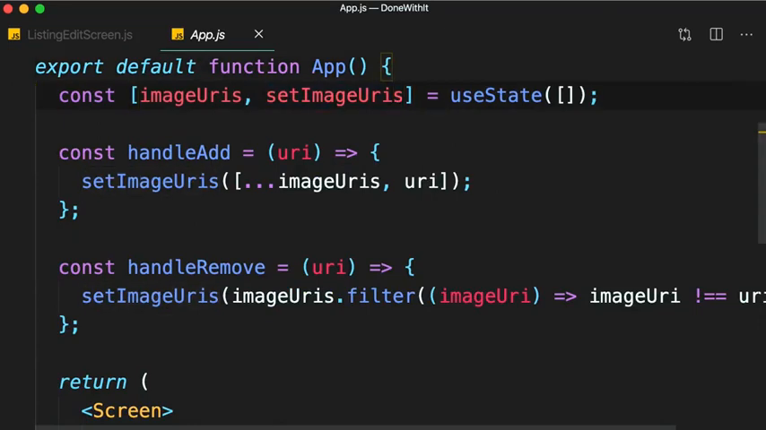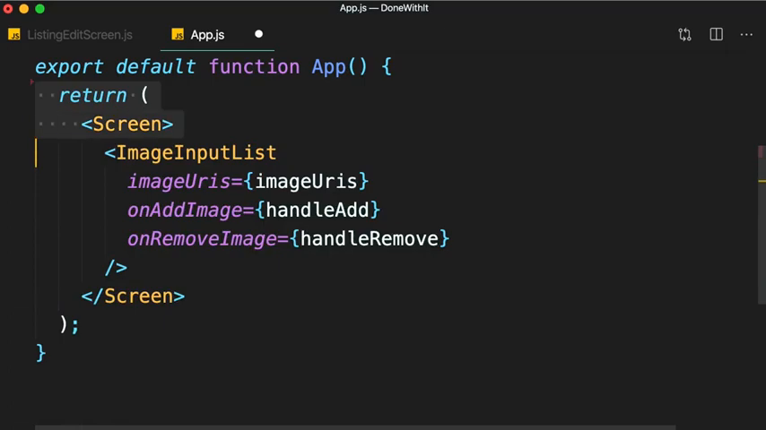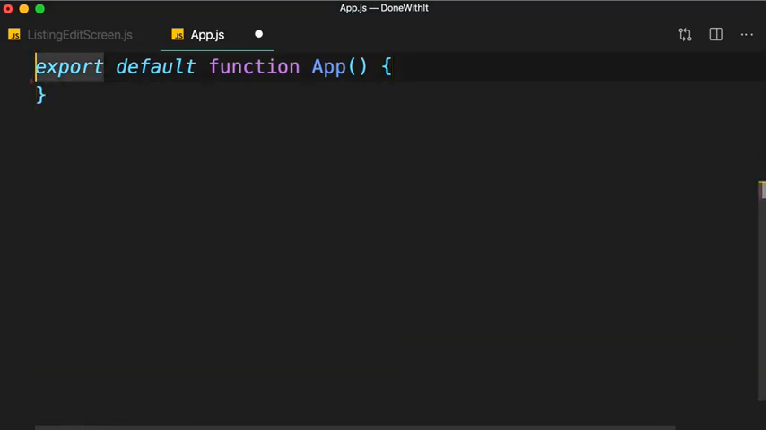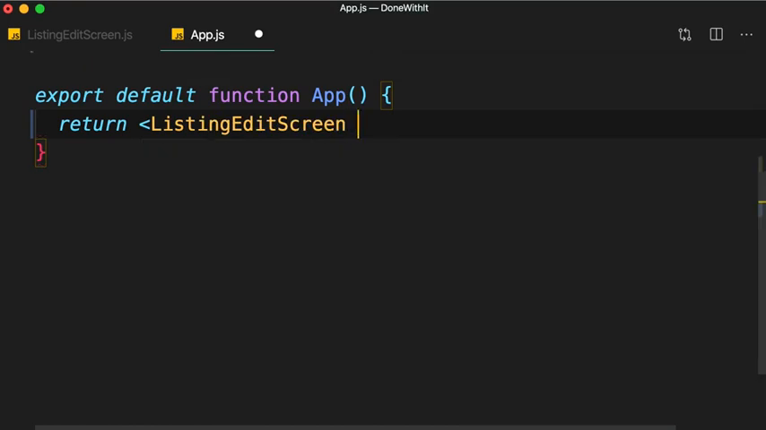I'm going to remove all the code we have written. We don't need any of this stuff. We just need to return a listing edit screen. Now let's test our app.